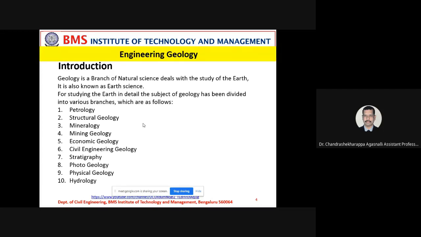Structural geology, that we also discussed in the last class. So structures: folds, faults, joints, unconformities in the rocks itself. That we are going to study. Mineralogy is the study of minerals, different minerals. In the world there are more than 2000 minerals identified with a name. There are many more minerals still lying there that need to be identified and named properly.